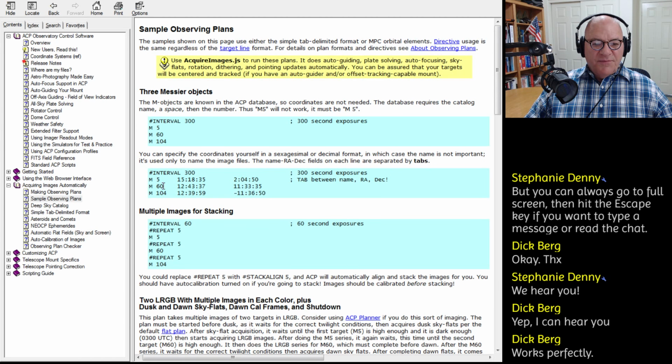Here's the same thing, except we've supplied the coordinates instead of relying on the catalog. But you can name these things anything you want and supply the coordinates. They could be the Dick Berg Nebula and then some coordinates, and it would be just fine. Keeping in mind that these coordinates are J2000 coordinates.